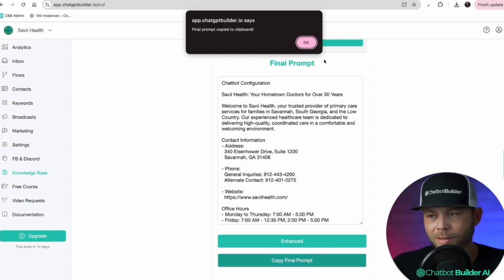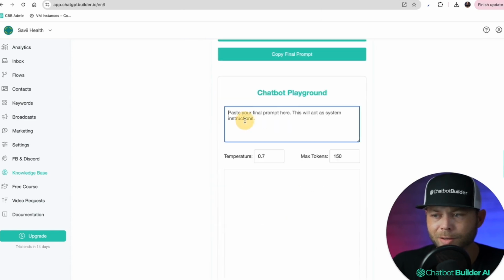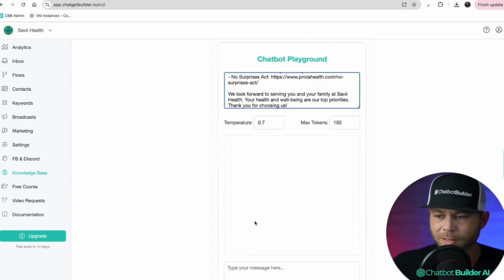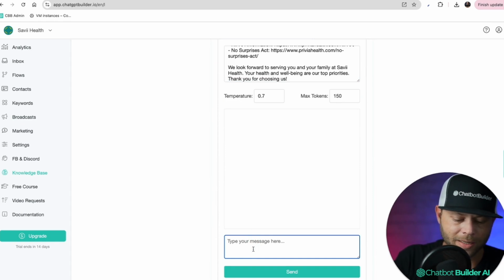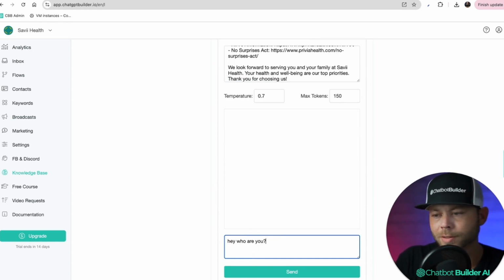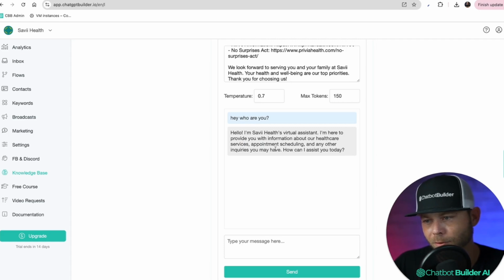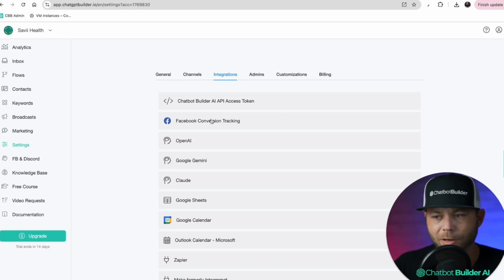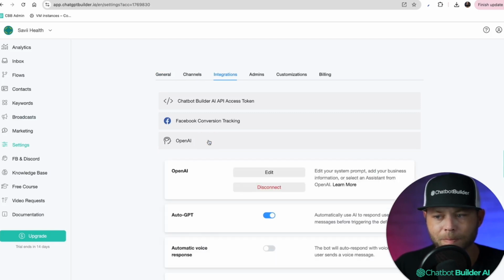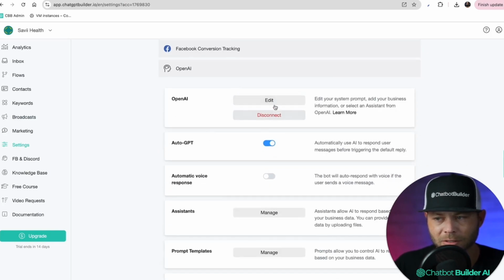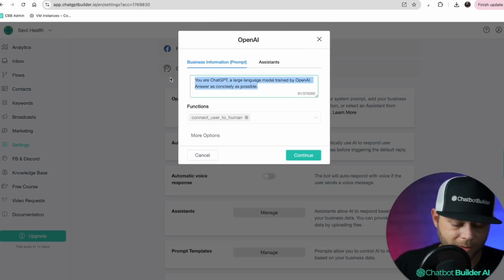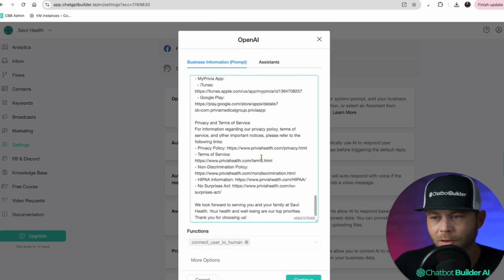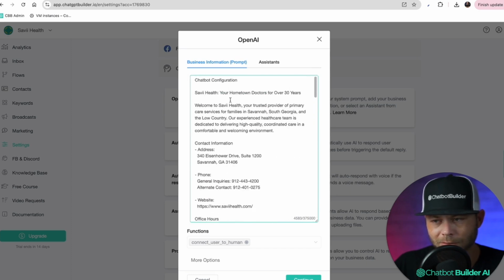Let's click copy. Okay, we can go ahead and paste the prompt here and test her out and just say, hey, who are you? And it says I'm the virtual assistant for the business that we've selected. Let's go ahead and go to settings, and we're going to not use a standard default reply. Instead, we'll use AutoGPT. So we'll go to integrations, OpenAI, and let's click edit. AutoGPT is already turned on for you. Let's go ahead and paste in the prompt that we just extracted, which is this information here.